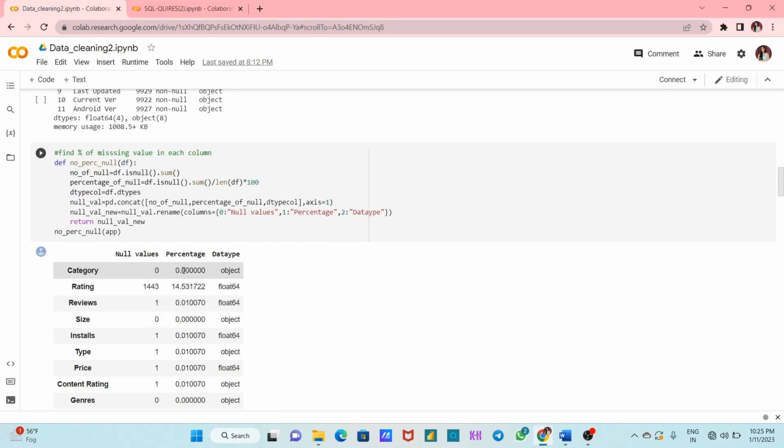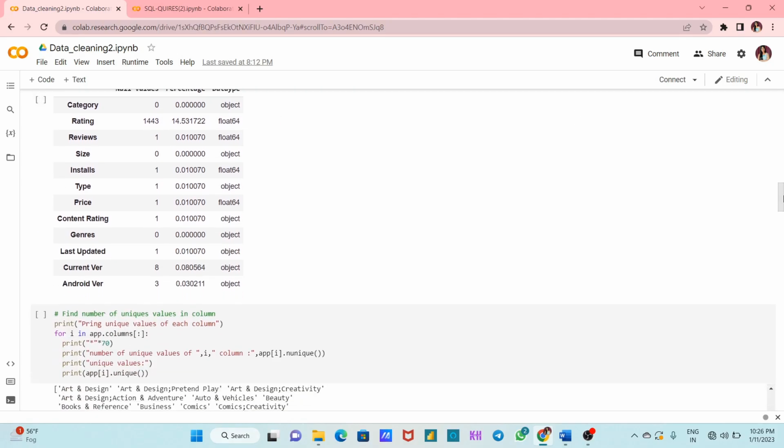According to the percentage, we have about 14.53 percent, like 15.53% data null in the rating column. So we have to handle that. Let's discuss it later.